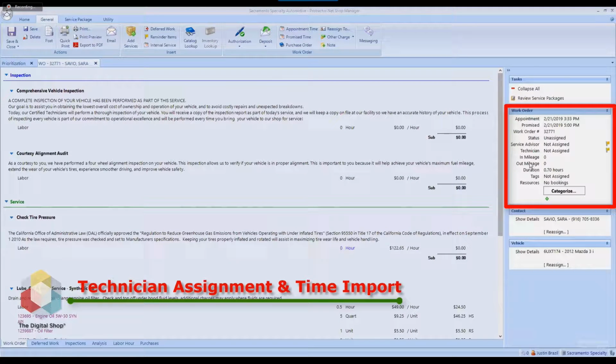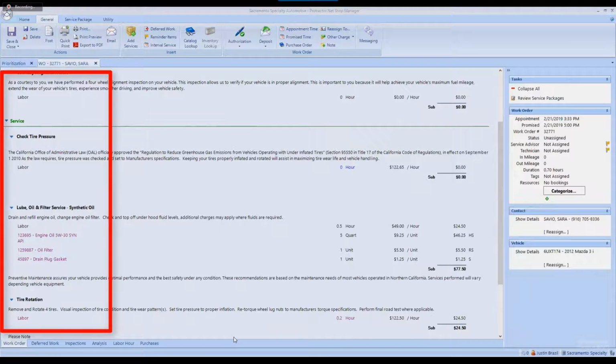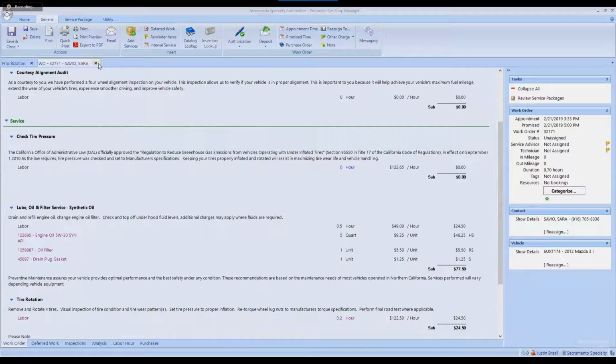We're going to take a quick look at importing technician assignment. You can see here there's no mileage. On each of these operations, you can see that there's no technician or labor time assigned. We're going to save out of this the repair order.